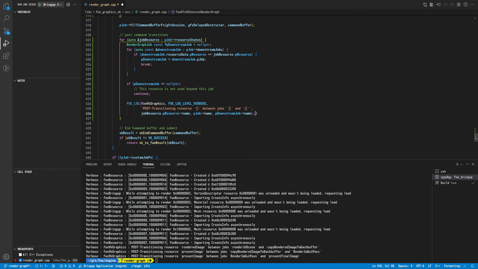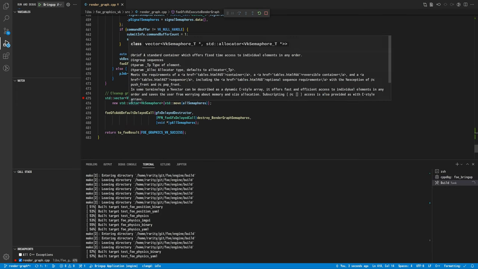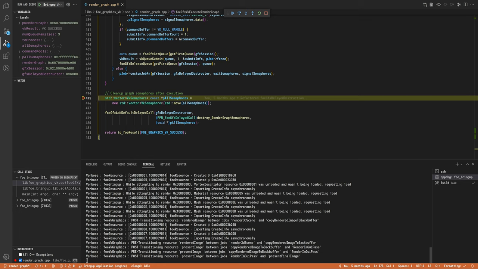Otherwise, I put some logging stuff right here. The transitioning resource between job and job. Upstream job and that. Okay, let's have a look at that. Pre-transitioning rendered image between that and that. Post-transitioning that to that. Okay, not quite there.